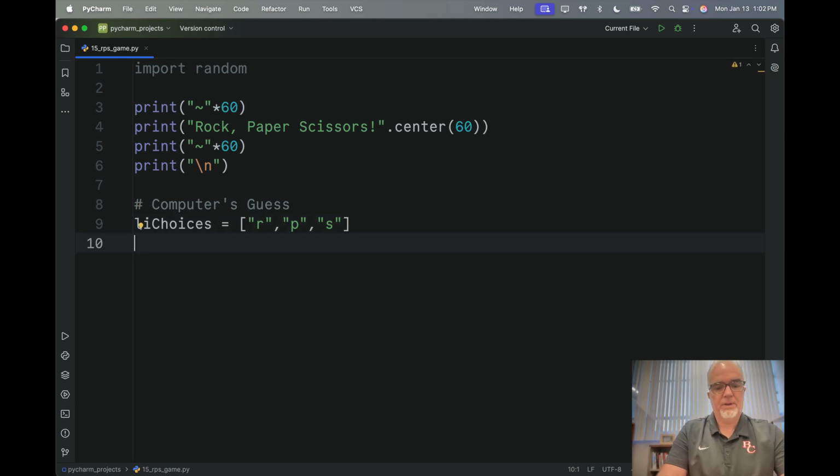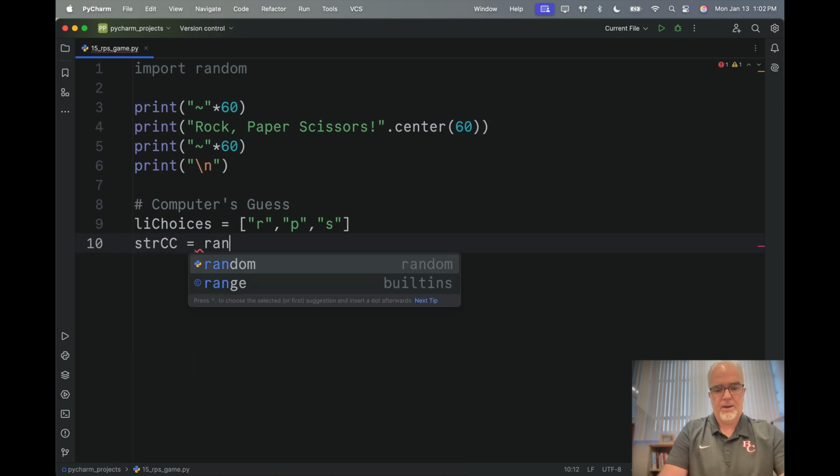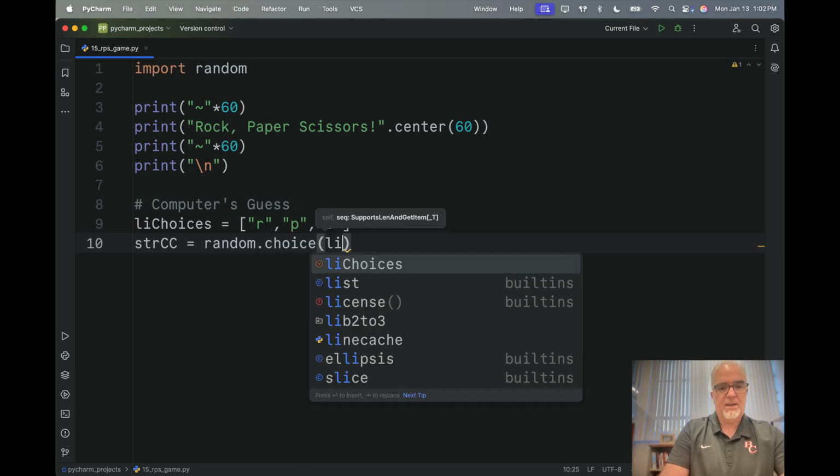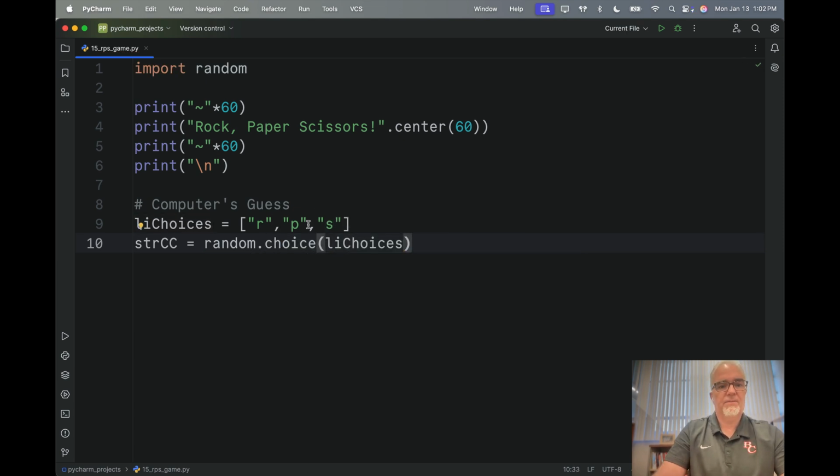The next thing I'm going to do is take that list and use the random module with a function called choice to choose one of those 3 things and put it into a string variable. str computer choice equals random dot choice, and I'm going to feed it the list choices variable that I just created here. So same one here, it's going to choose one of those, and strcc will end up being the computer's choice there. So now get the user's choice.